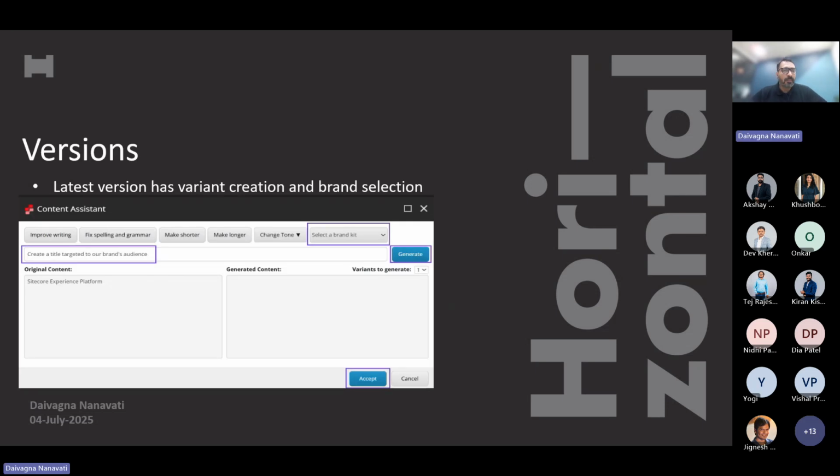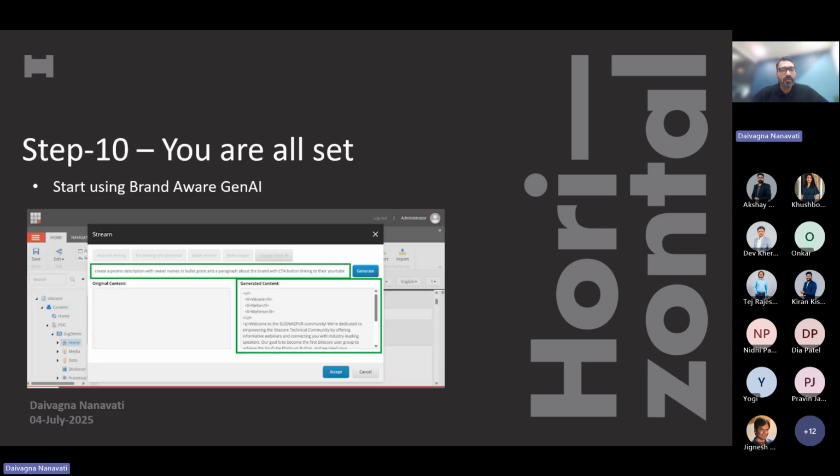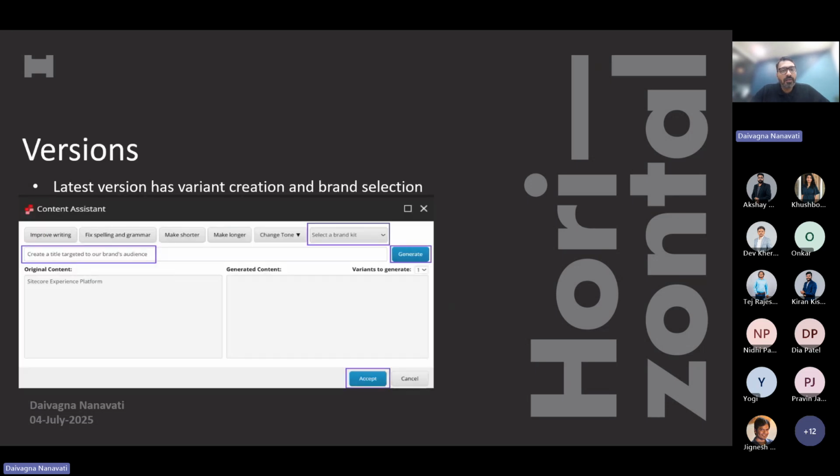Now, before moving to the demo, this is the version I wanted to show, because I just took the screenshot. Of course, I'm going to show it in the demo, but because that package was not working in my local, I better took the screenshot. This screenshot doesn't have the brand kit selection, because this is the older package which I used. But the newer version now also has the brand kit selection.